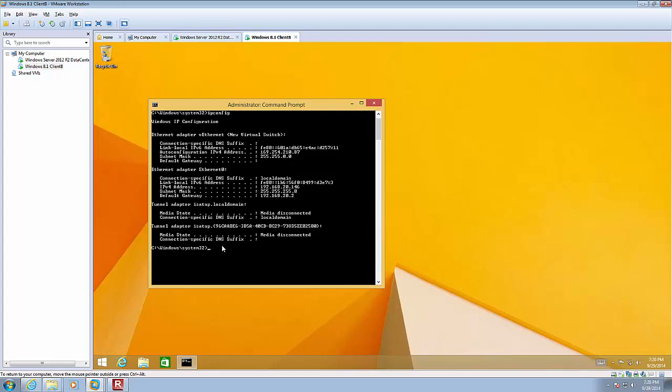To answer question 2, what is the IPv6 address? My IPv6 address is listed under Ethernet 0. In the second line down, this number after the colon. Your machine will be different, because your address is likely different.